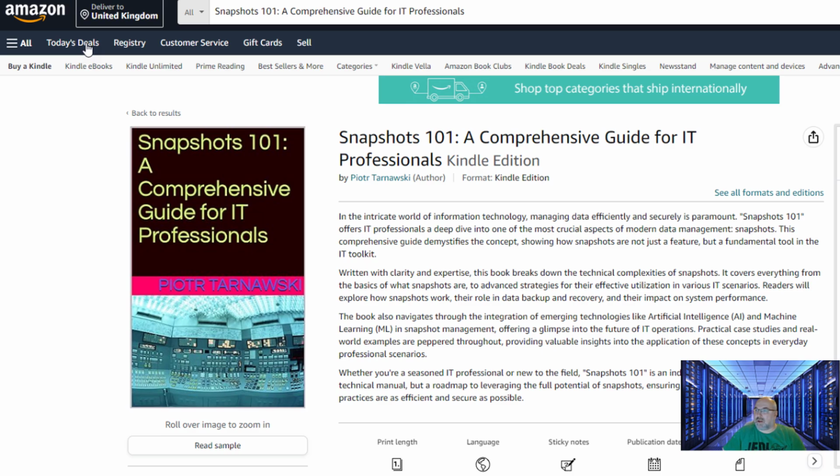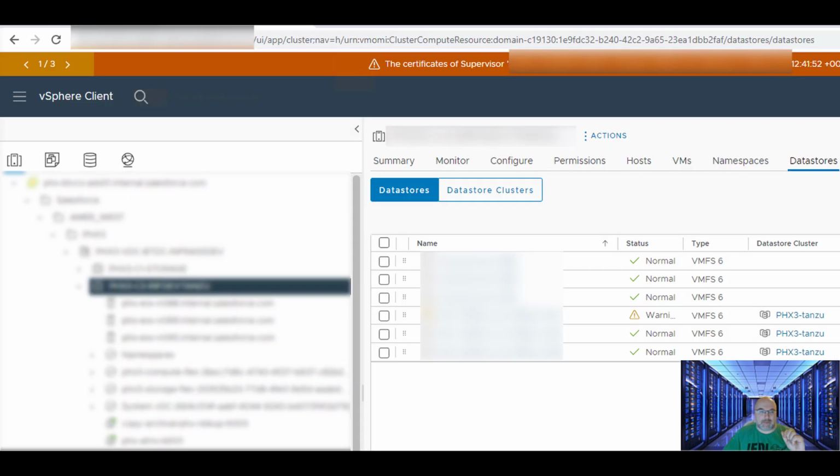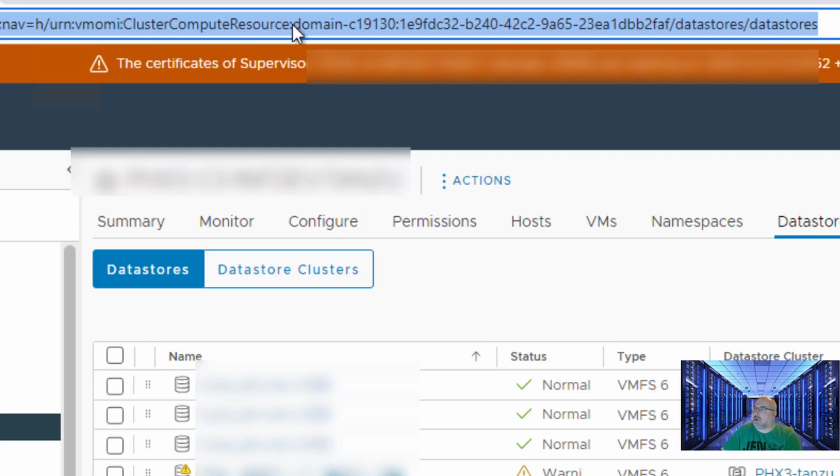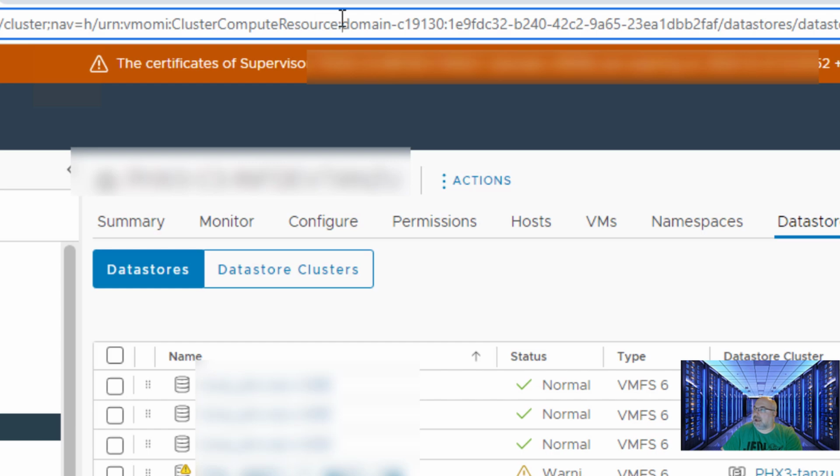So first of all, we need to know one thing: we need to know the domain ID. And how to do it? You just click on your cluster, and in the URL, after ClusterComputeResource, there's domain dash c and a number. You just need this short number, and you copy that. This number we will need in the future.